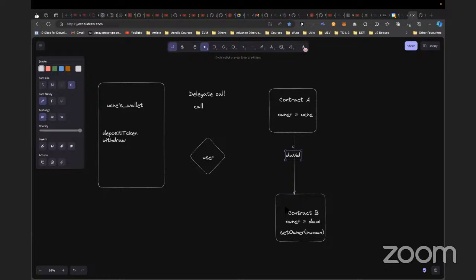So if contract A is calling set owner from Dami to Uche, instead of Dami changing to David, Uche rather would change to David because it's a delegate call. So that's the role of a delegate call, whereas a normal call replaces contract A totally instead of only changing the owner function, as a delegate call does.